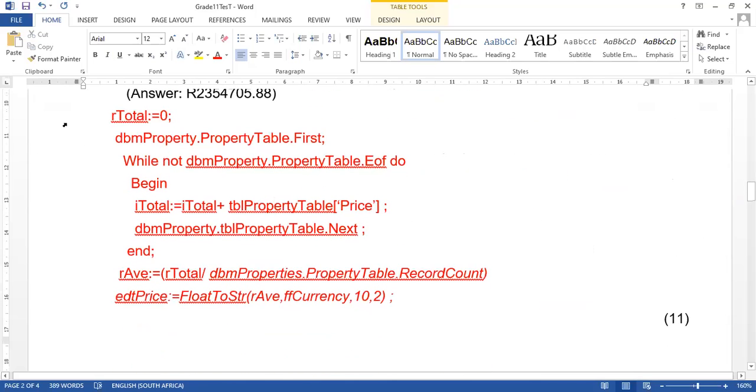Then it loops again. Now maybe our total is 1,500,000. It looks again at the price for the next property. Then this one is very important: dot next, so that it can go to the next record. You don't have to leave this one. Then it adds the price for the next property until the last property, because of the condition while not end of file. Once it gets to the end of file, it will stop looping.